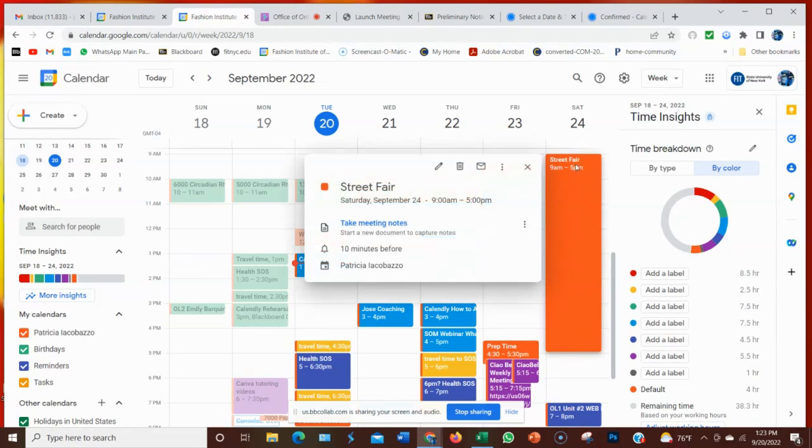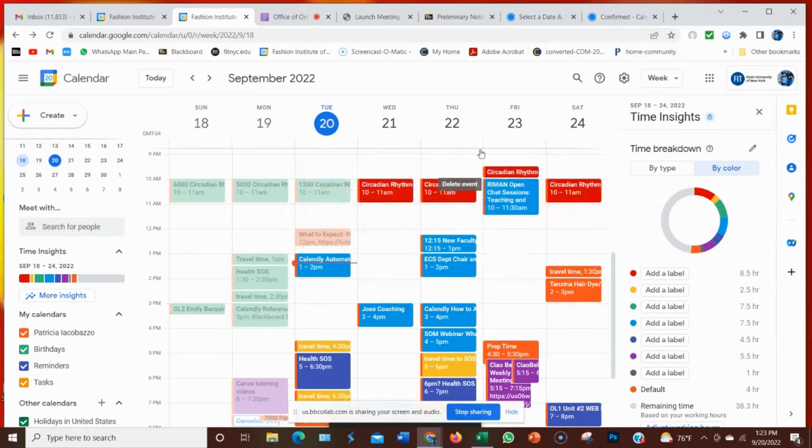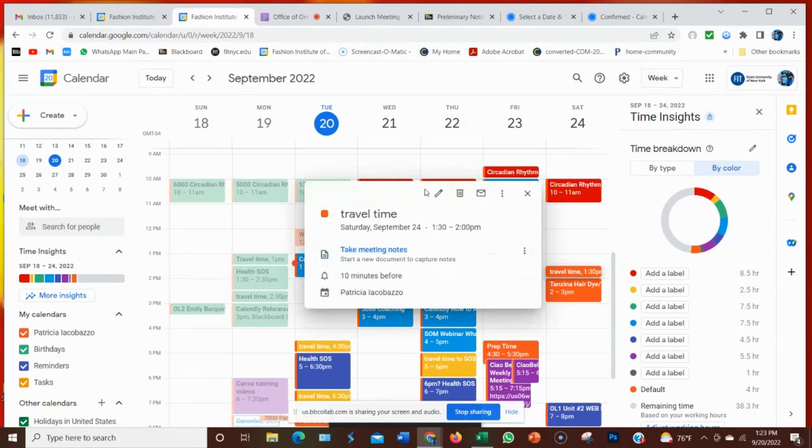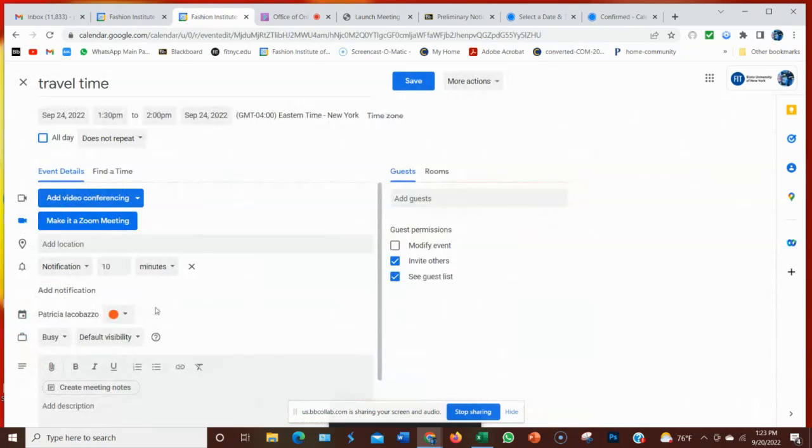Okay, let me take it out because it doesn't make sense. Right, easily enough to take out. And here's my travel time. So I'm going into the edit, but of course I could have done it the down and dirty way, as Jose likes to say.